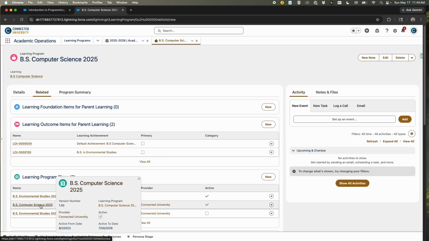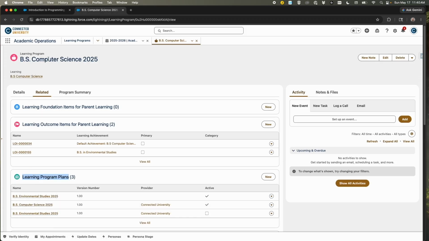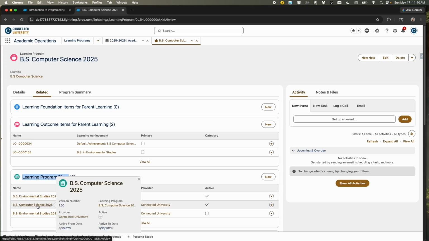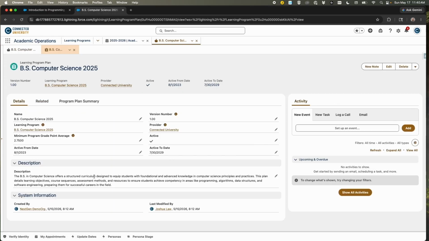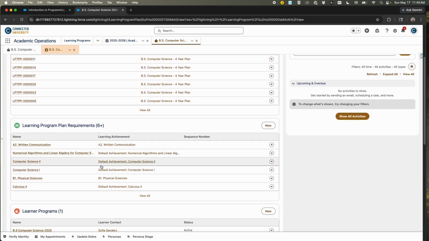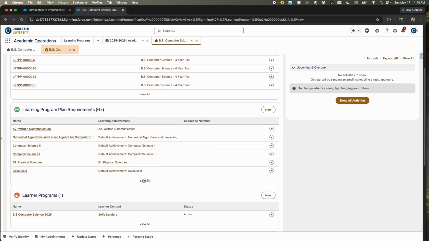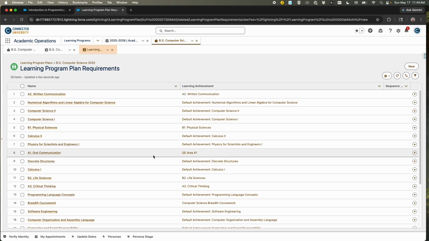Here we could have a computer science plan, or it could be a mathematics degree or something like that. In order to fulfill this requirement, you can have different tracks and different plans. So let's just click on the computer science plan here. Okay, so here is our learning program plan. We can go into the related tab and we'll see that this learning program plan has many different learning program plan requirements. And so now we've broken this down into individual sections.